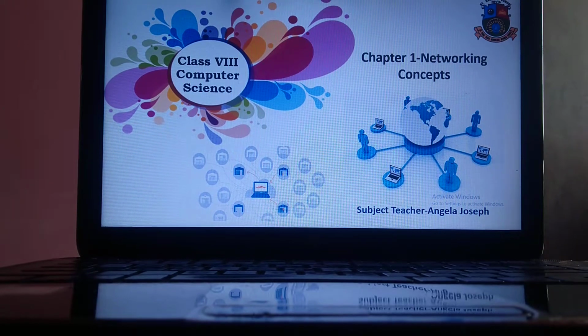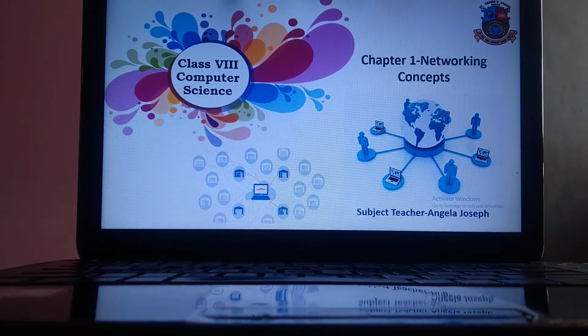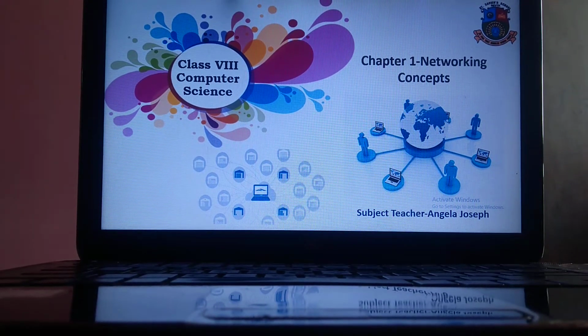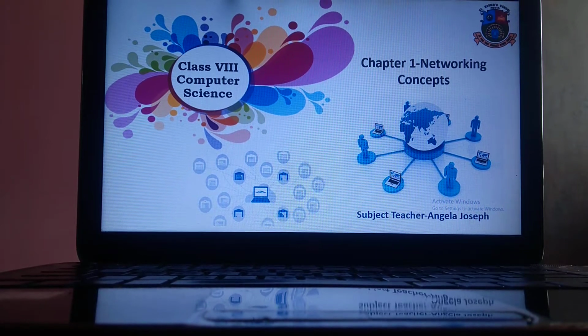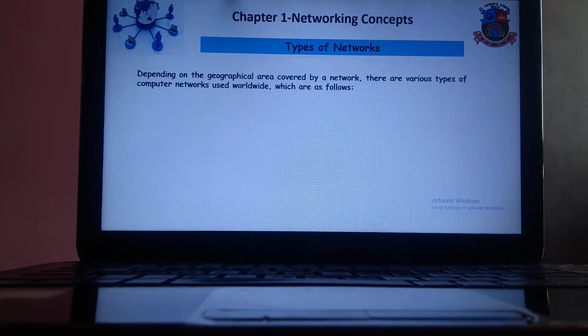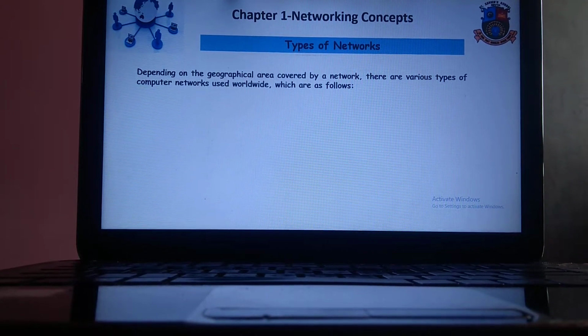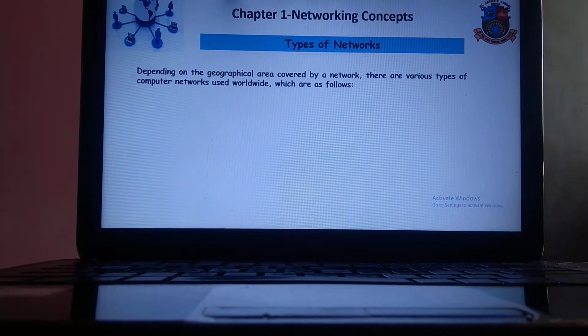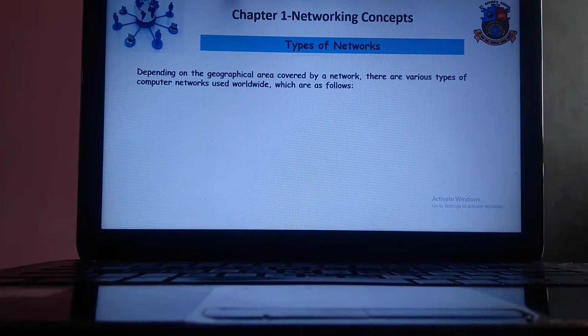Today we will start with the second part of networking concepts. We'll start with types of networks. Depending on the geographical area covered by a network, there are various types of computer networks used worldwide.